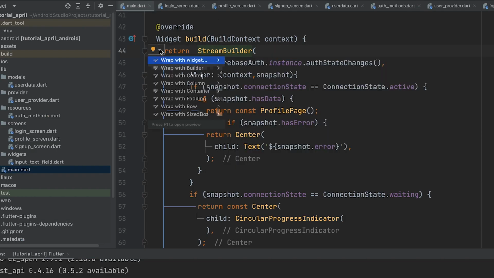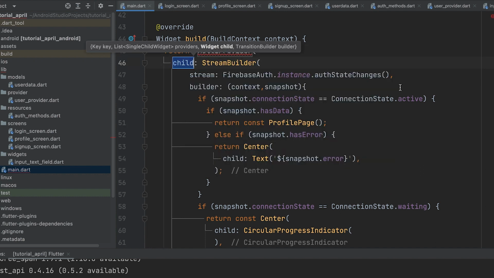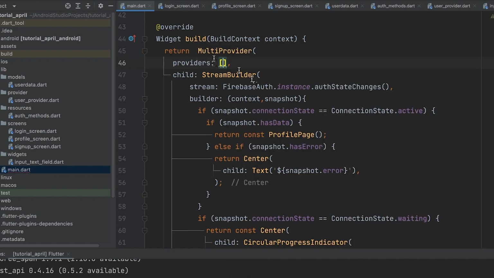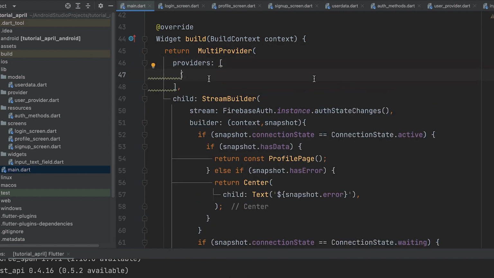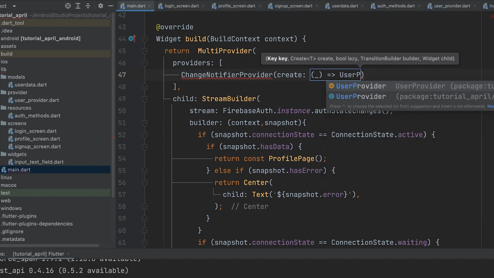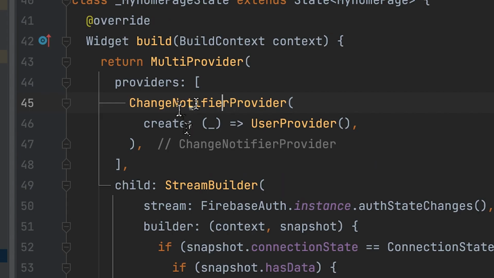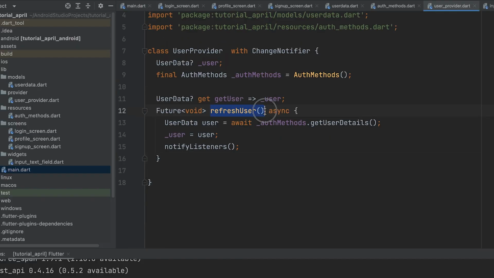Open main.dart. Wrap the StreamBuilder with a MultiProvider. Add the required providers argument: ChangeNotifierProvider. Create the UserProvider class. We need to call the refreshUser function.